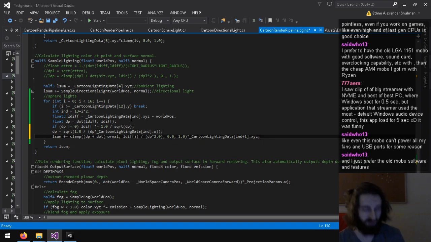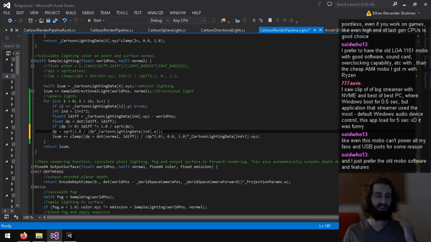Yeah, that's the epitome of modern software. Even this Mobo can't power all my fans and USB ports for some reason. I just prefer the old. Wow, it can't power all the fans. I kind of feel for that. I ran into similar issues like that with VR, where it says it's rated to a certain voltage or wattage, but maybe it's something about the USB controller system or whatever.